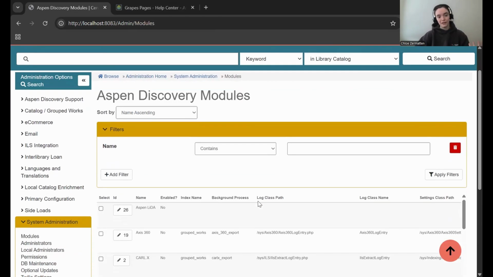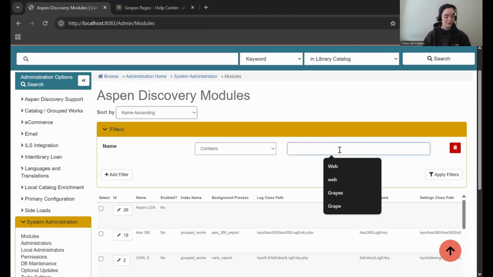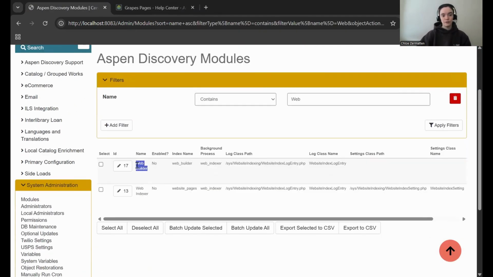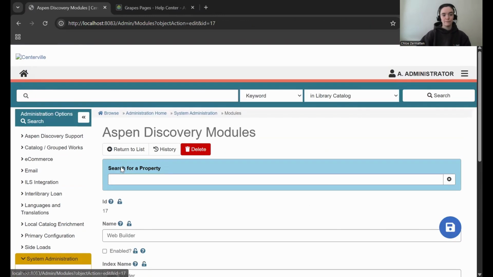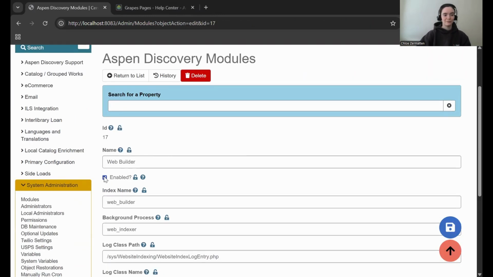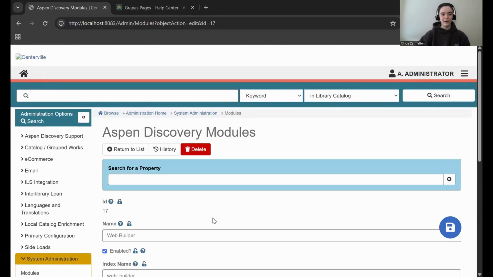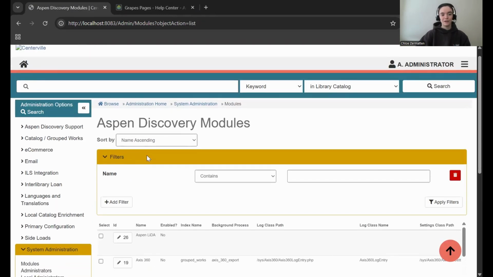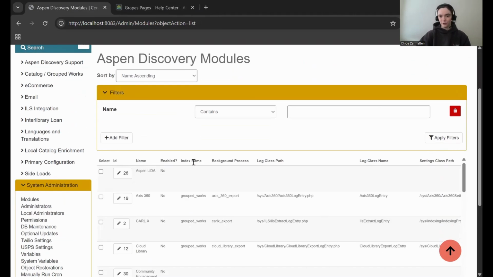Now, as I said, GrapesJS is there to allow you to build those pages. It is therefore part of the web builder module, which is why the first thing you actually do need to do in your modules is to go to web builder and hit enable. There we go. We'll save that, check that it's saved properly, and return to our list. So there we go. That is the web builder module enabled.